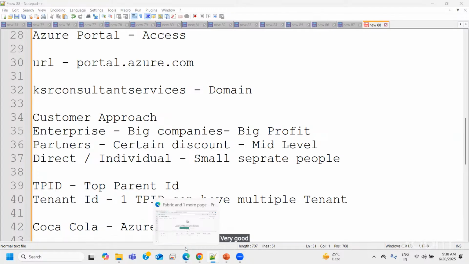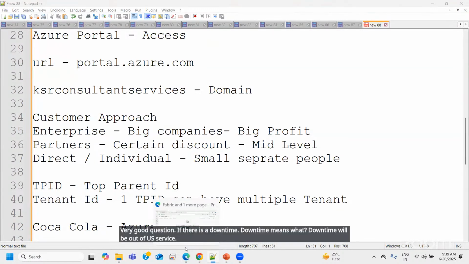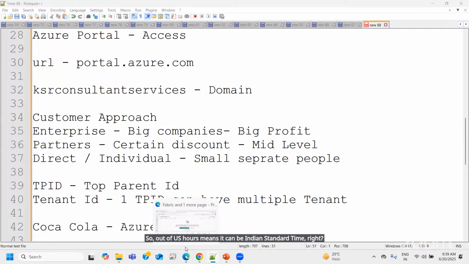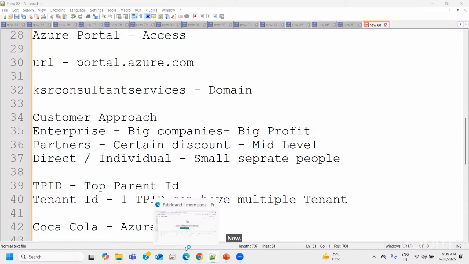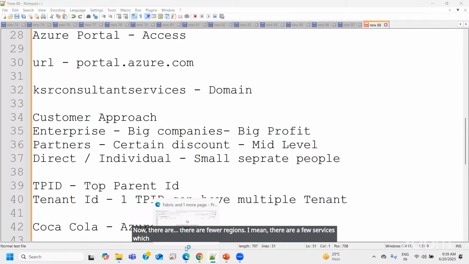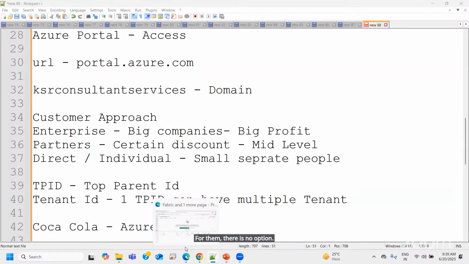Downtime, very good question. If there is a downtime, it will be outside US hours. Outside US hours can be Indian Standard Time. Now, this 9:30, I don't think it's a US working hour. But if there is a downtime for India and you might have created that resource in the US region, there will be a downtime now, so it will be a waste of your time. So make sure you are creating a resource which is nearest to your location. Now, there are a few services which need to have a default US region. For them, there is no option. We will discuss more about why we need to select a region. One is downtime; along with that there is one more thing which we can discuss in tomorrow's session or maybe the Monday session.